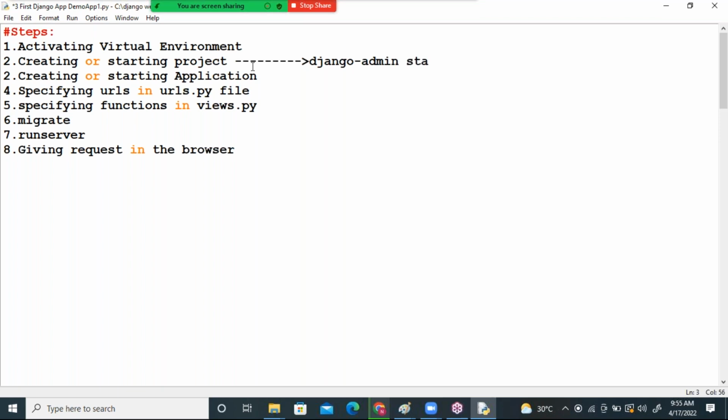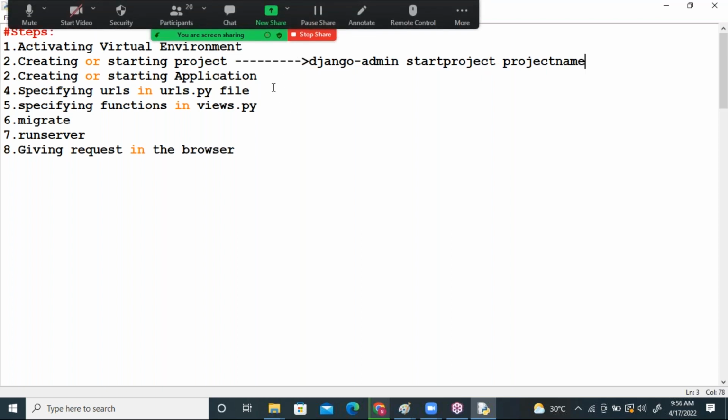django-admin startproject, project name, right? django-admin startproject project name. Yes. For application, you tell me how to create an application.